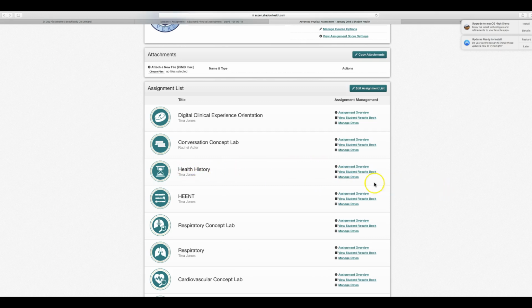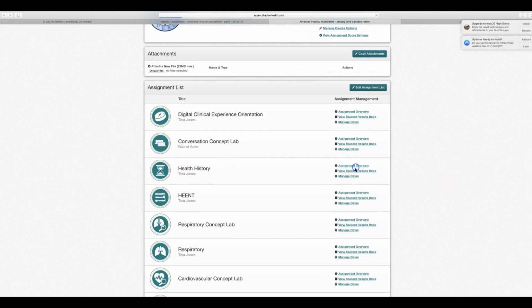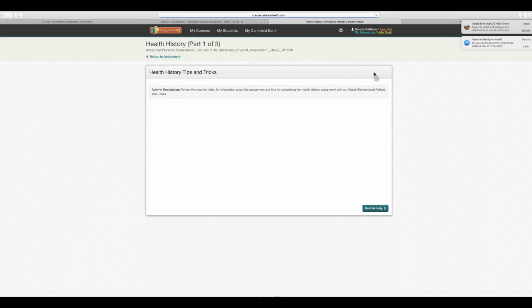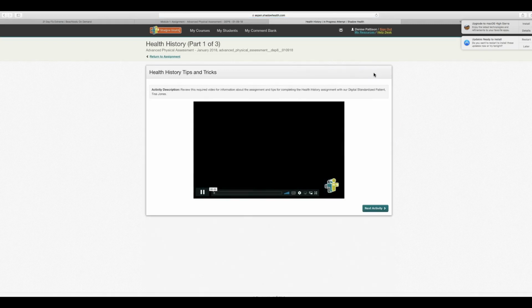So this is a really cool assignment, and I'm going to show you as a student how it looks. So you want to make sure that you are set up for this, and when you make your account, Shadow Health will go over what computer programming that you will need. Okay, so that is Shadow Health.